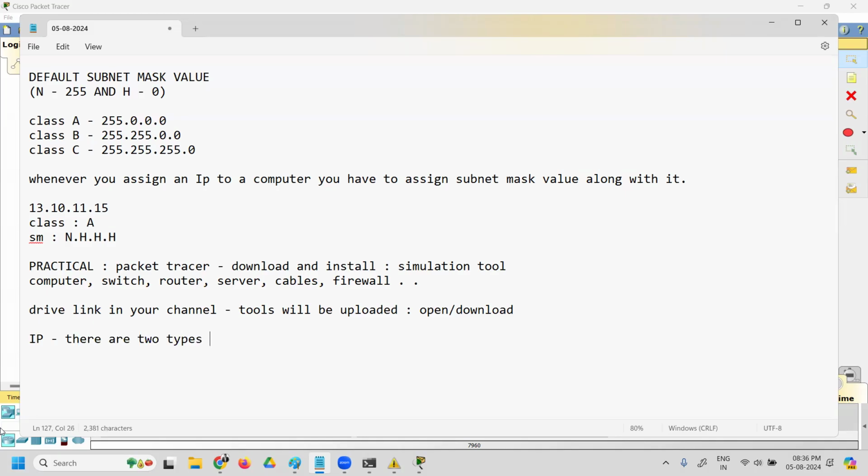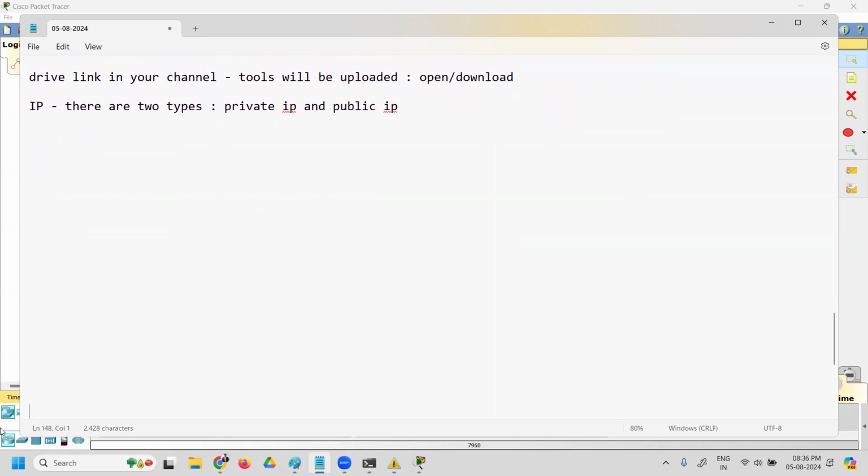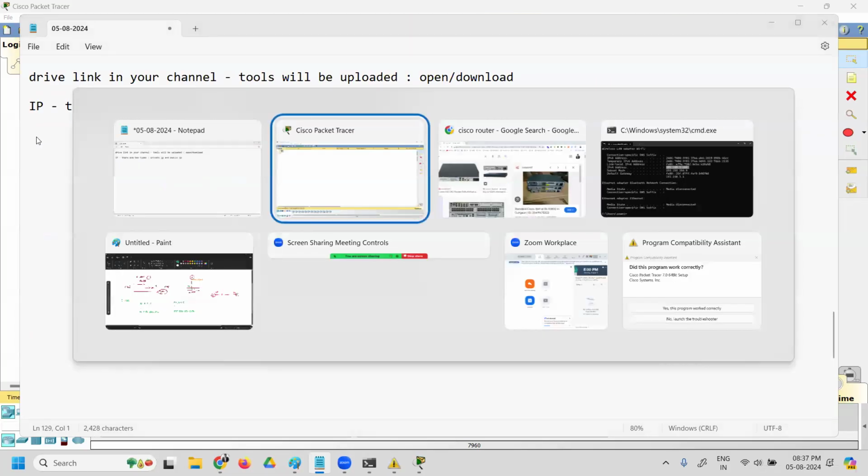There are two types of IP address. One is private IP and another one is public IP. Now to explain this to you, first let me go with an example.